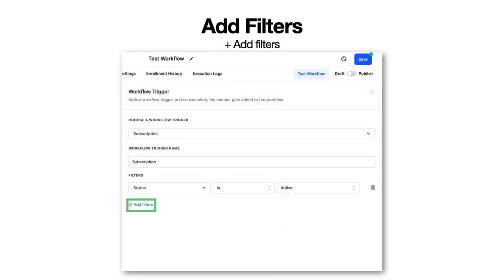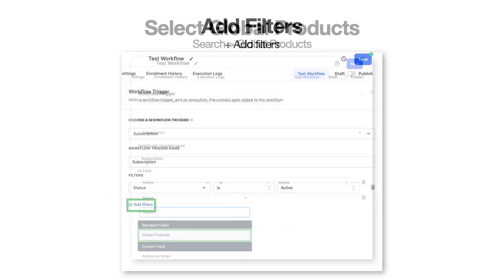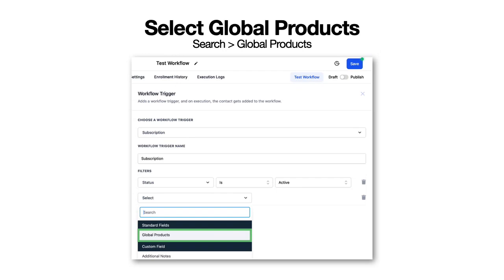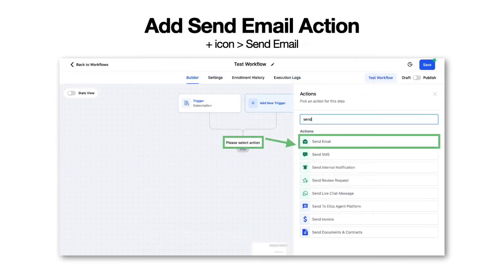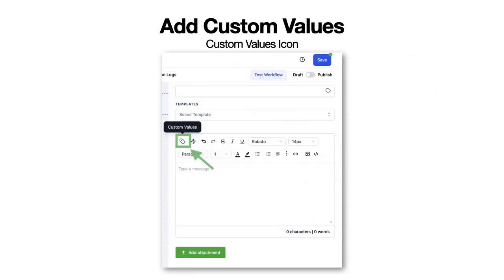Now go ahead and add those custom filters again. We can specifically choose a global product. And now let's go ahead and set our action. This can be send email, it could be send SMS. Choose really what's best for you. Of course, with any of the messages that we send out, we can utilize those custom values so that it is perfectly made just for that user.